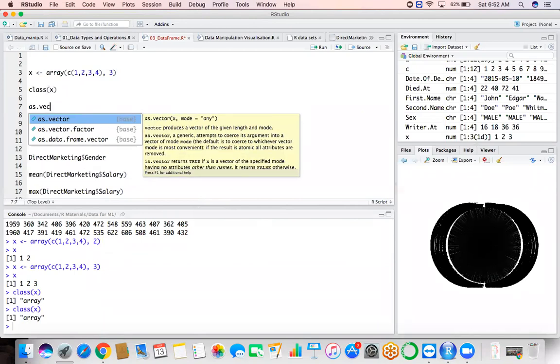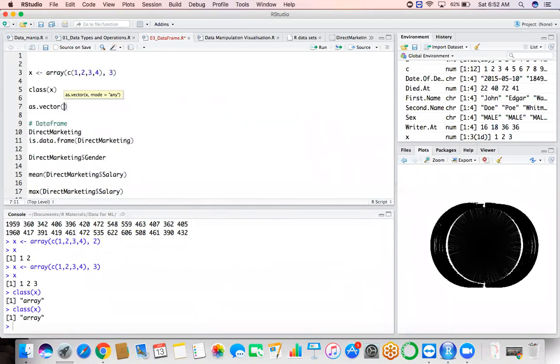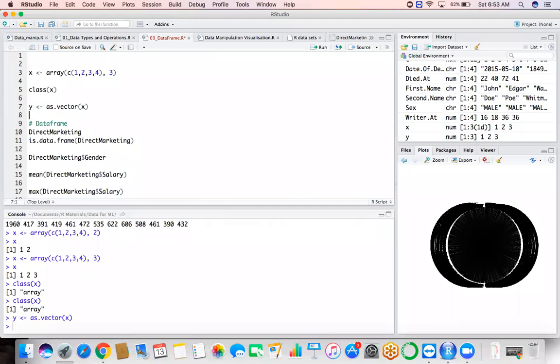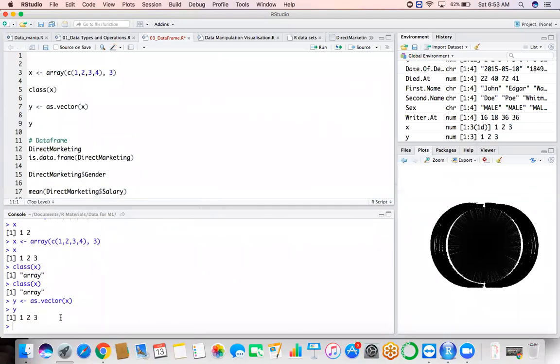You just type as dot what you want to do. You want to make it a vector, as dot vector, and give the name of the element you want to convert. So I want to convert x. Now what we'll do is create another variable and keep this converted vector in that variable. So I created y. Now check y. So y is there.